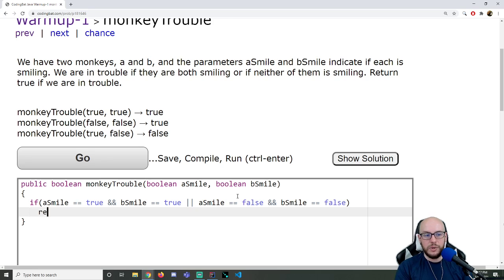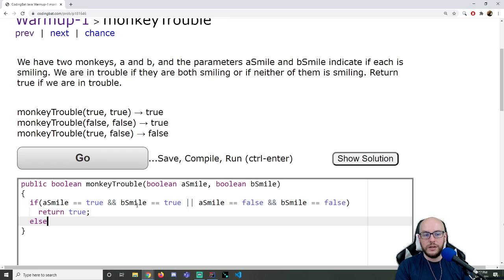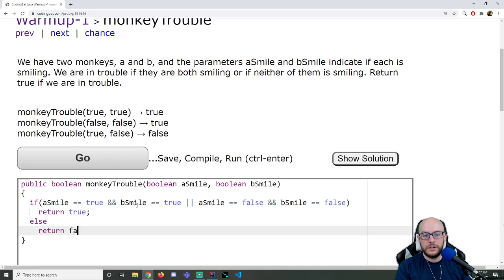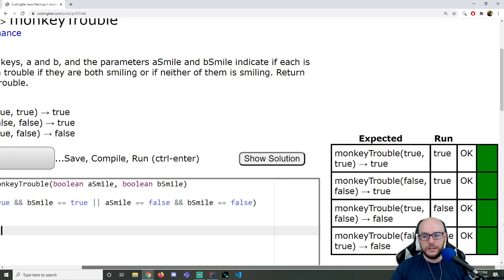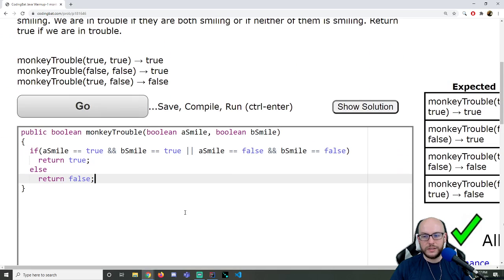That's a lot, but ultimately, if either of those sides is true, that's a scenario where we're in trouble, so we're going to return true. Otherwise, I'm going to return false. Let's hit our go button. And this works. Okay, but it's lengthy. So let's start making it more elegant.